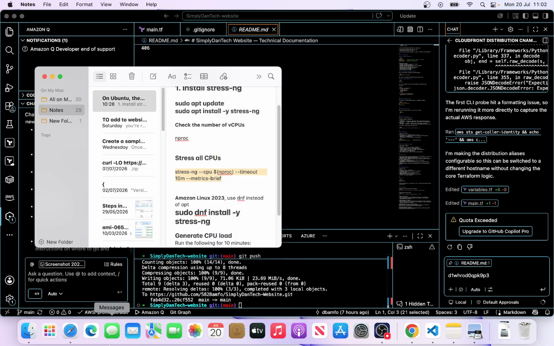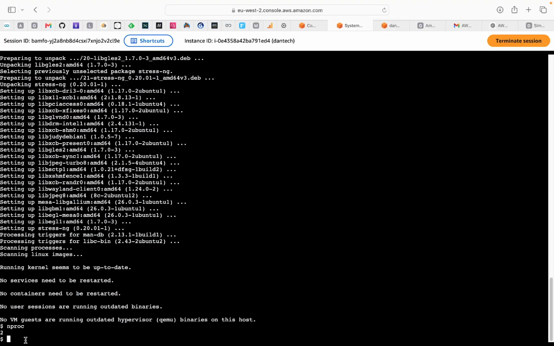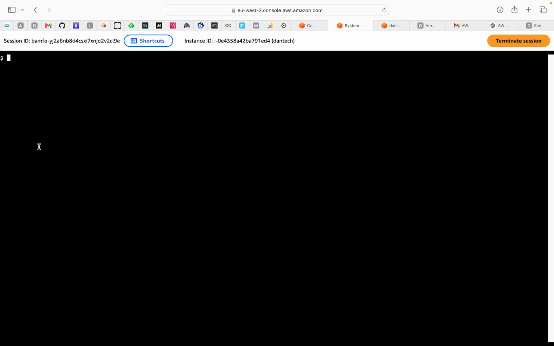Copy that, and then let me clear this. Control L. Why is it not working? Let me type clear actually. Clear is fine. What I need to do is paste this command here. I'm going to stress it for 10 minutes. The number of CPUs, which is 2, and it's going to stress them for 10 minutes. So that is the idea.